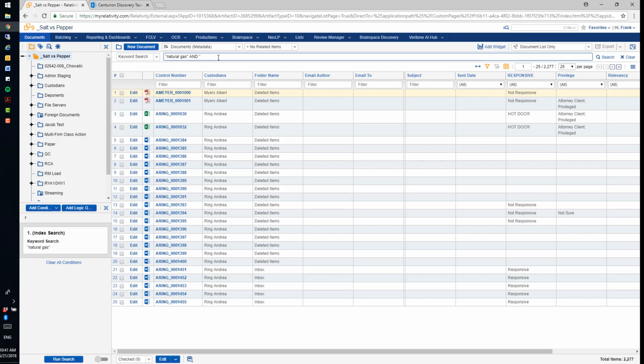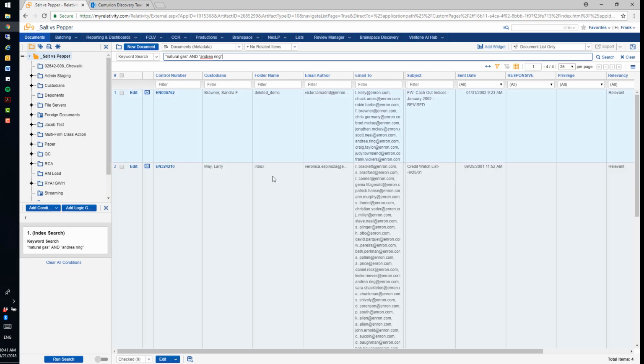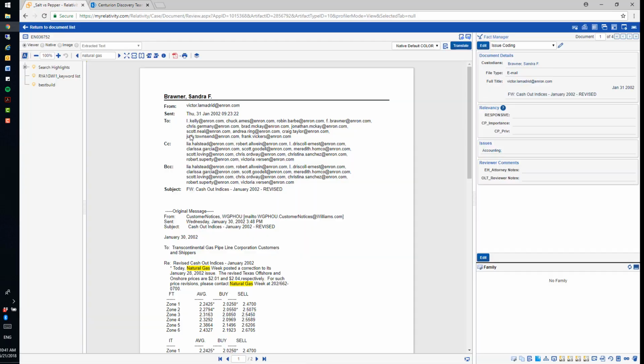Let's say I want to narrow it down to Andrea Ring, like so. Notice here I only get 4 hits. I can go in, here's my natural gas, and I'm sure Andrea Ring. So notice Andrea Ring is not highlighted, but she is listed here in the To listing of email addressees.